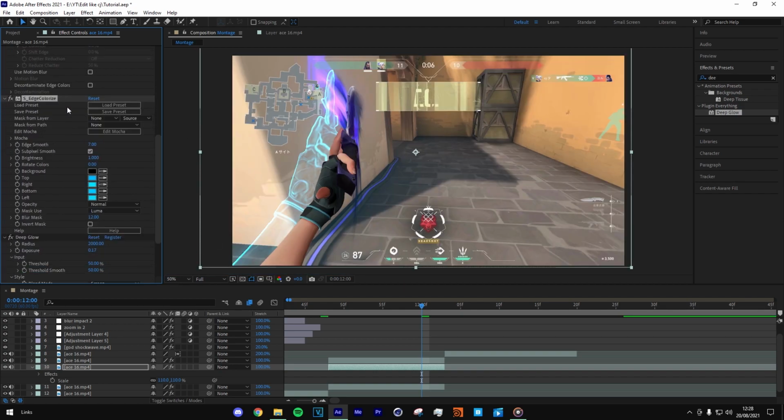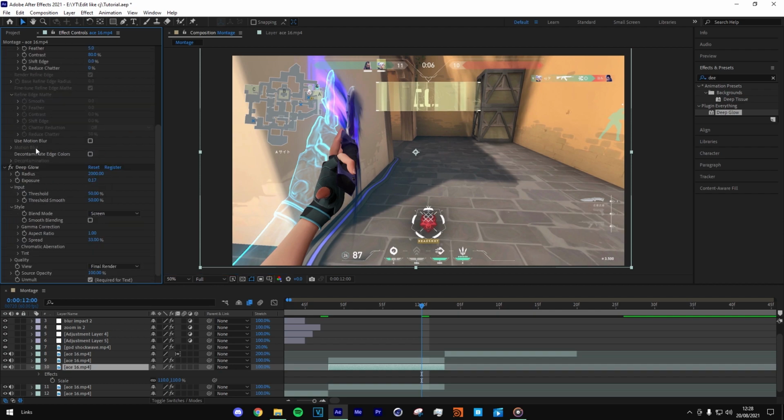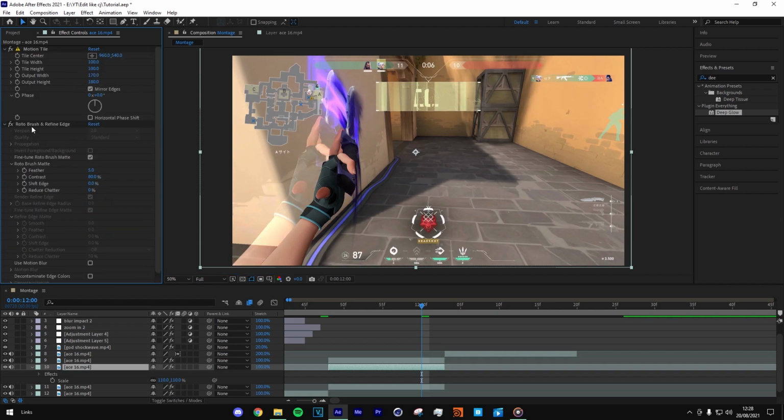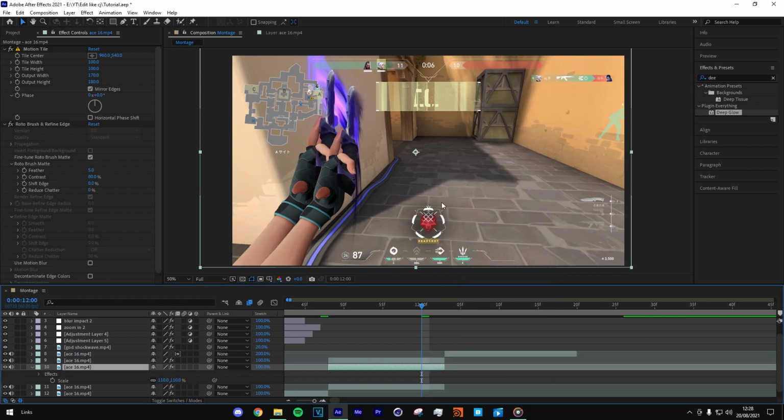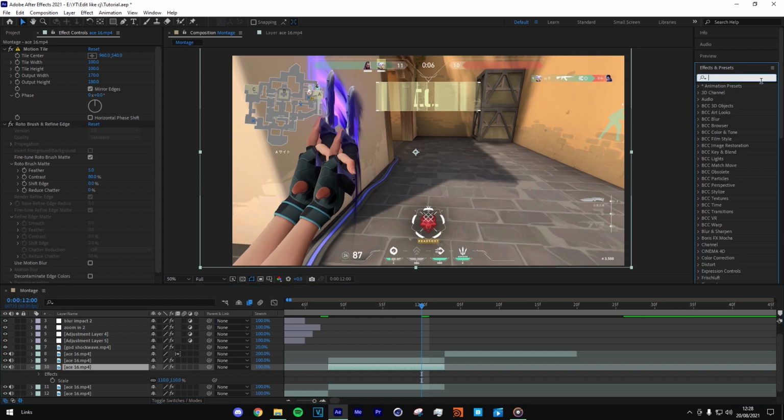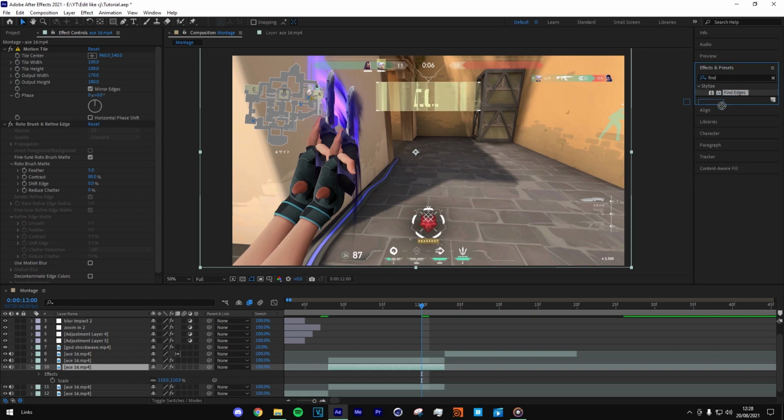Now I'm gonna show you how to do it if you're not using paid plugins or whatever. So let me just make everything back to normal. Again, you just wanna do the same thing, adjust the position and scale of it, move it where you want, and then you wanna add find edges onto your clip.